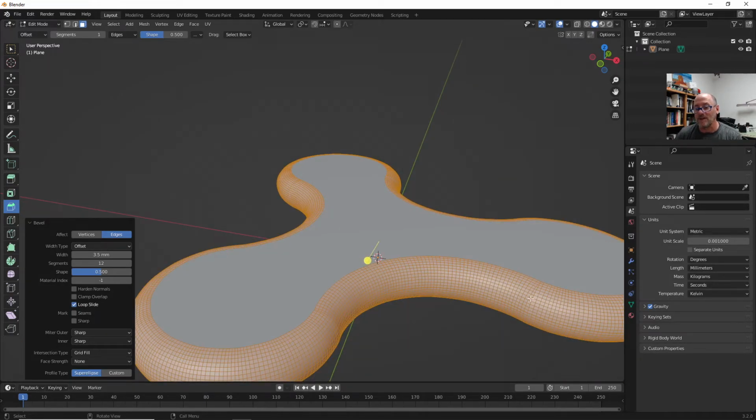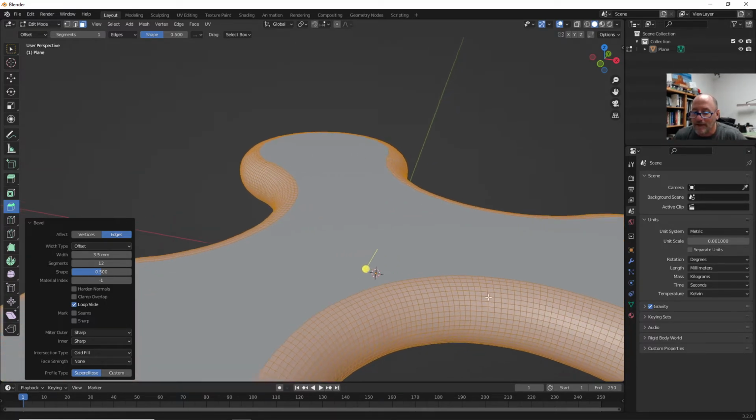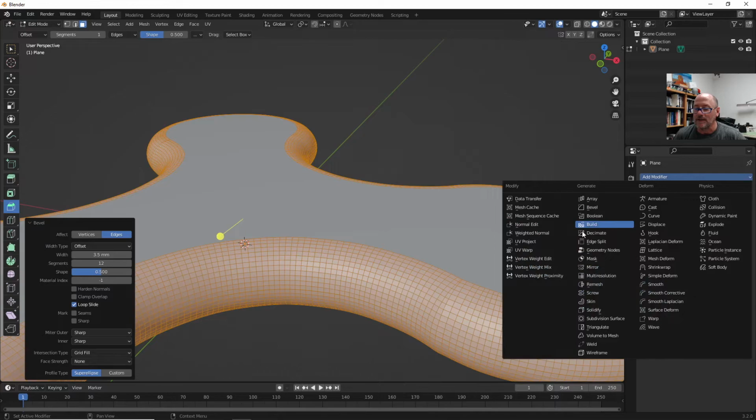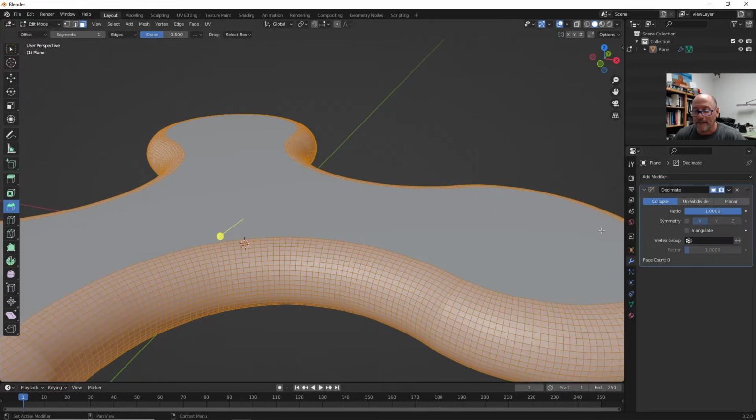Now, if I had gone a little higher resolution, maybe I would have had some of these edges cross each other. And if that was the case, I would have gone to my modifier, little wrench here, and used a decimate modifier. And you can see what it does. Right now at a ratio of 1, it doesn't do anything. But I put 0.8 in or something, and I should see it do something.